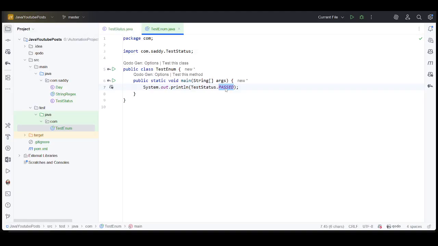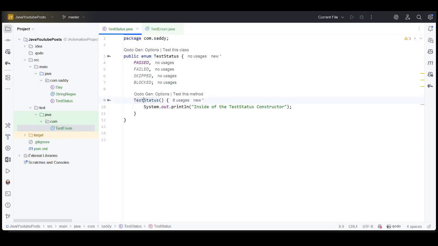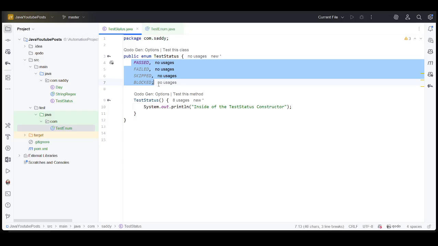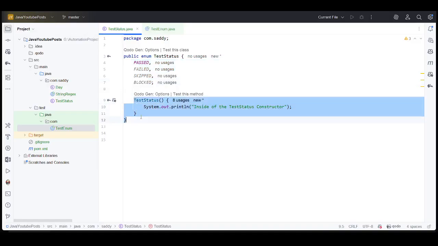And as I said, at the time this enum class is getting loaded into the memory, the default constructor or the constructor of that class is also getting loaded, right? So whenever I'm calling this class, this constructor will also get loaded. And for the number of enum constants we have, that many times this constructor will get executed, right?